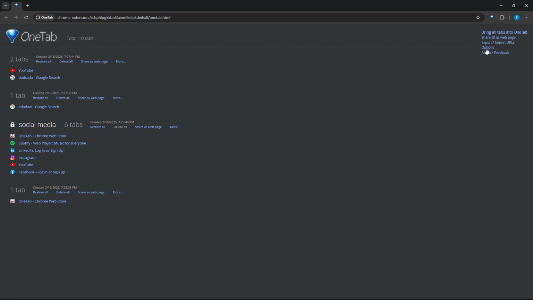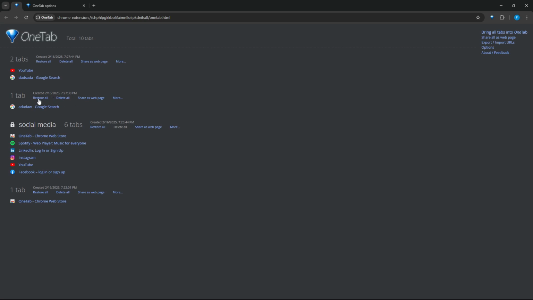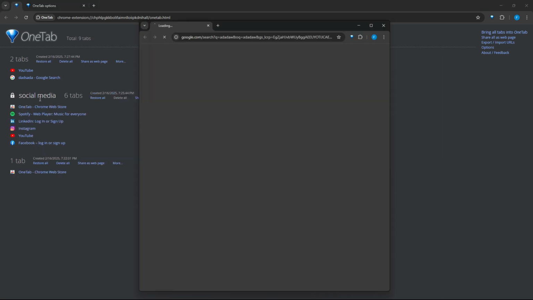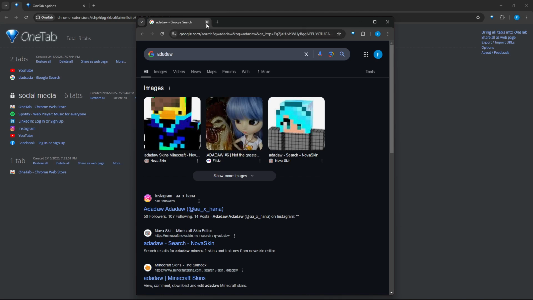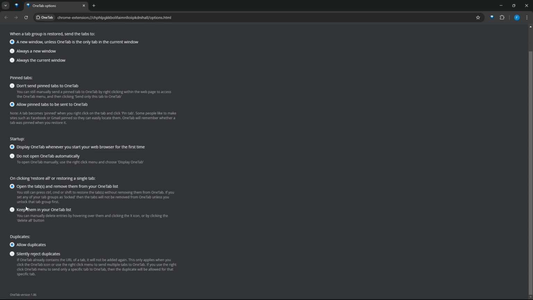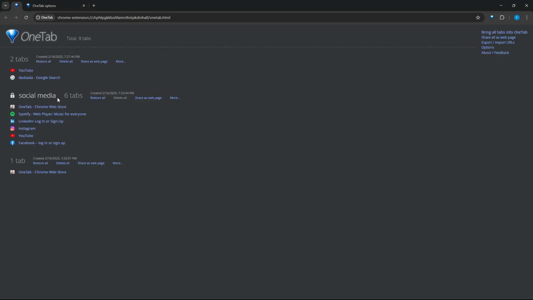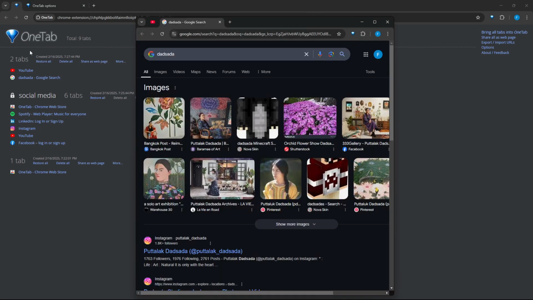In here you can also go to options and then scroll down, and you can change this, because when you click on any tab and you click on restore all and you haven't locked the group, this will open a new window, but it will be removed from OneTab. So to prevent this, you're gonna go to options and then keep them in your OneTab list. So when you click on restore on any tab, any group, they won't be deleted from here.